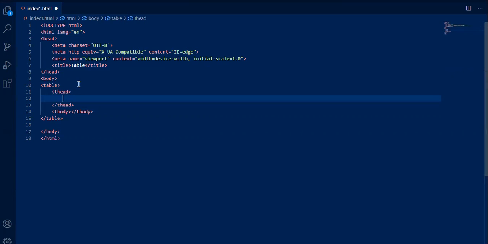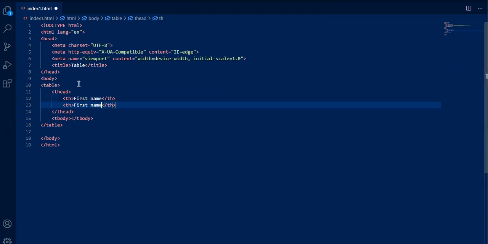In table head, we will use headings, which will be inside our tables. For example, this is a table heading. I wrote first name. In the next, I wrote second name.